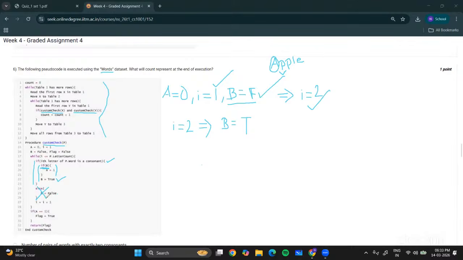Then we have I is equal to I plus 1. So this will increment I again. Then I will become 3. So here we have these values now.